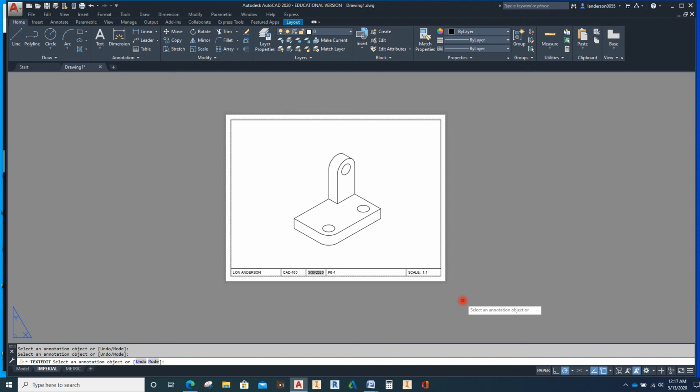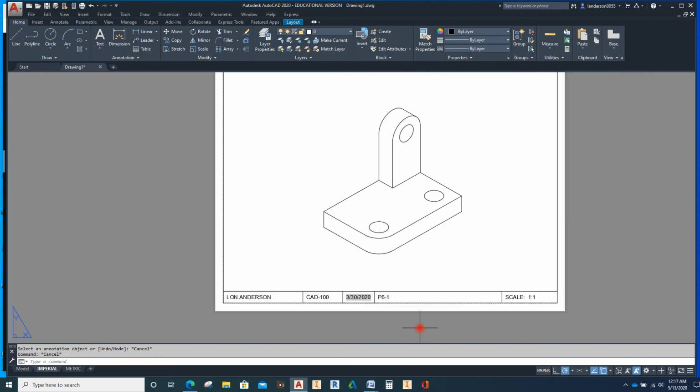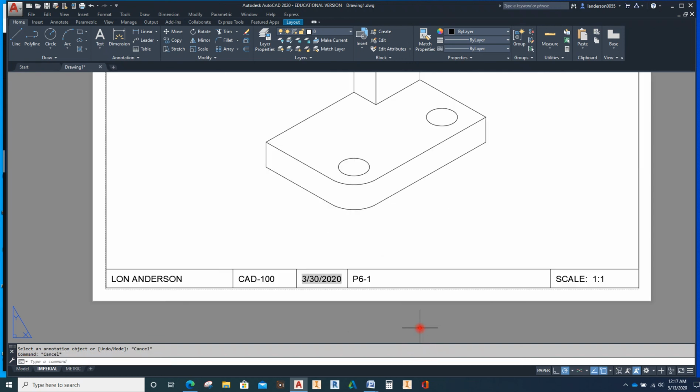I know there's a way that you can add this as a field, similar to how the date is right there. Now watch, if you type in update fields, UPDATE, there it is, update field right there. Enter. It says select field or select objects. Click that, and if I hit enter, it'll turn to 5/13/2020, and there it is.